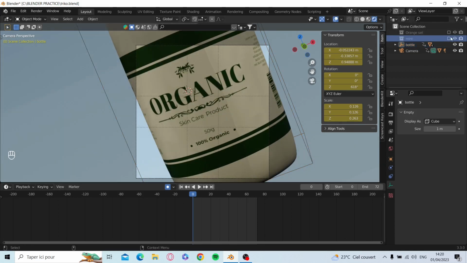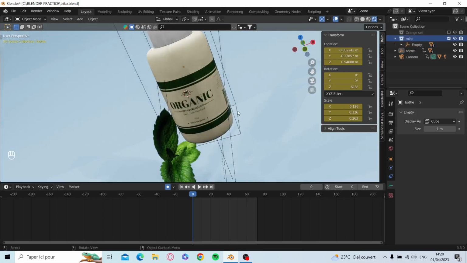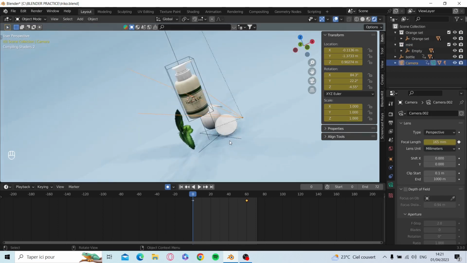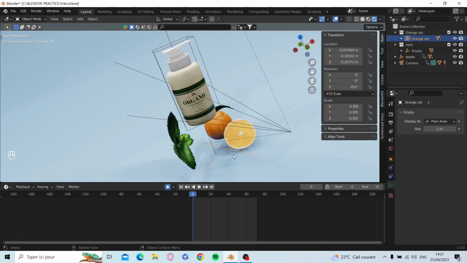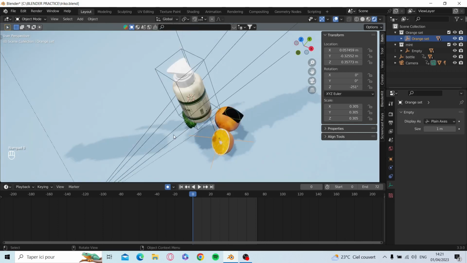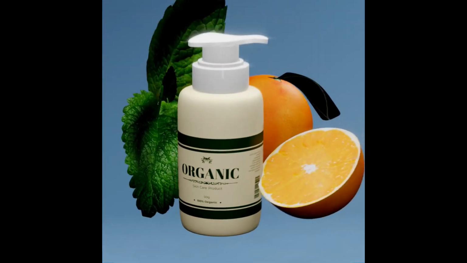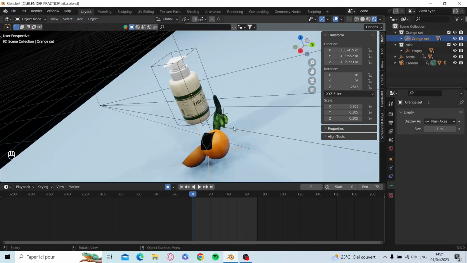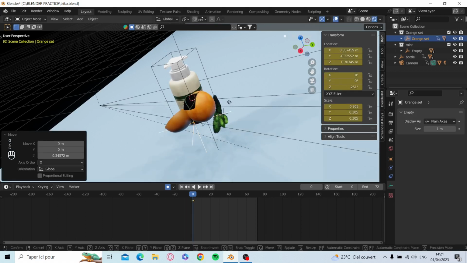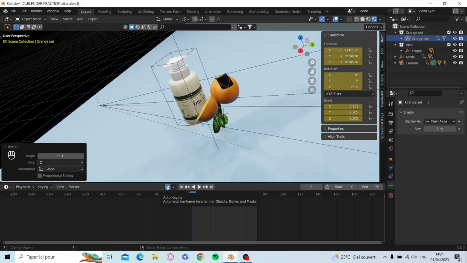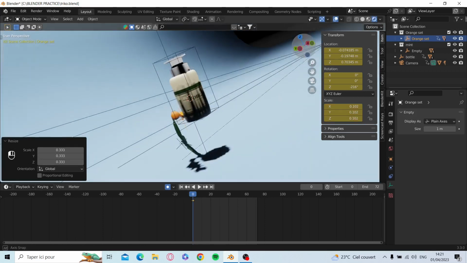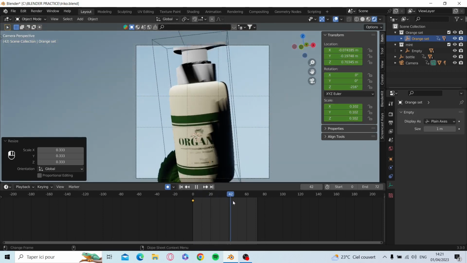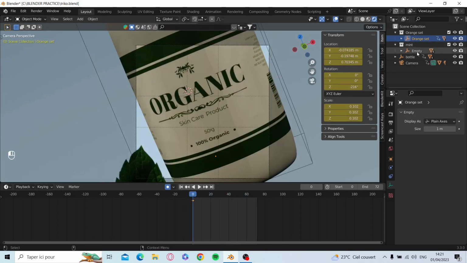So what I'm going to do now is I have this model of a mint and this model of an orange that I have downloaded from the internet, and I'm going to give them the animation where they come from behind the product. So what I'm going to do is grab them and hide them behind the product. Make sure that auto keying is on. We will make sure that the orange is not visible until we want it to be. And the same thing with the mint.